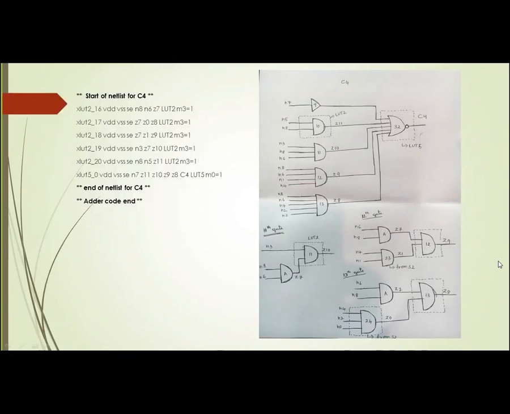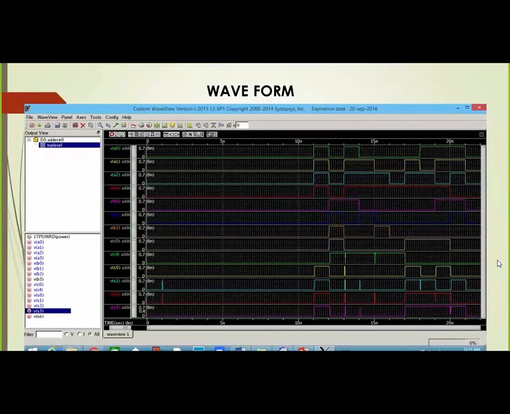Similarly, we have identified gates which have common inputs and have applied this technique effectively, which resulted in the best results with manual mapping of LUTs. The final waveform of the ripple carry adder using manual mapping is shown in the slide.